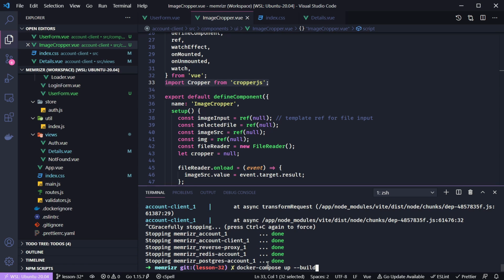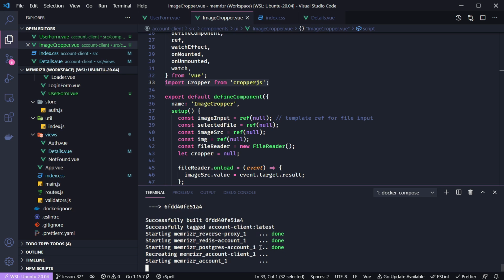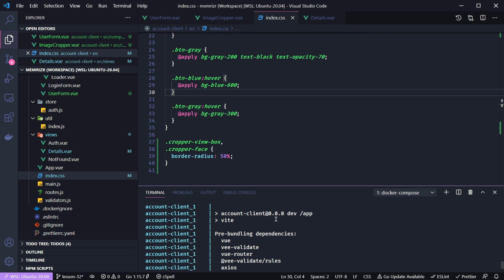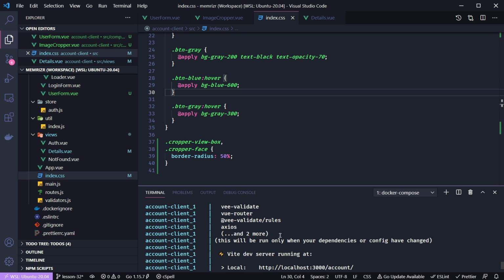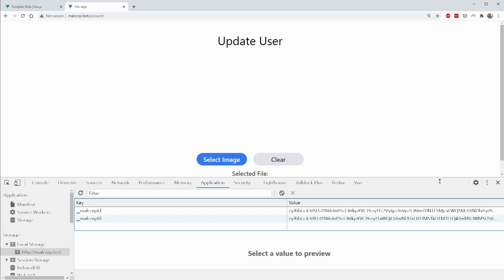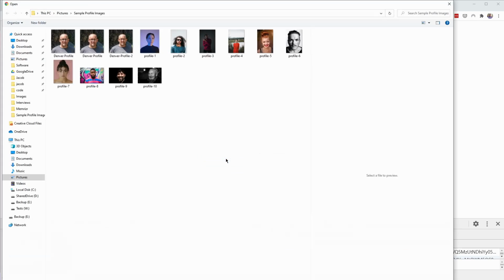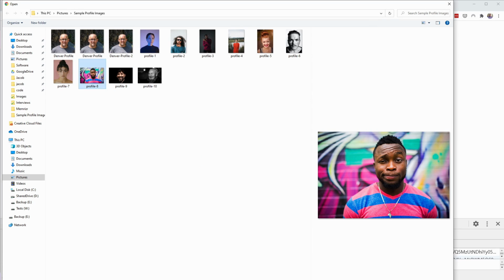I'm going to make sure I rebuild the containers as well. Hopefully in a minute, we'll have our app running. All right, so after running Docker Compose down and then Docker Compose up with --build and --force-recreate, it looks like it's rebuilt our dependencies. So hopefully we can go and reload the application. And here we go. We're at the update user page. Let's go ahead and select an image and hopefully see cropper. This one works good with the cropper.